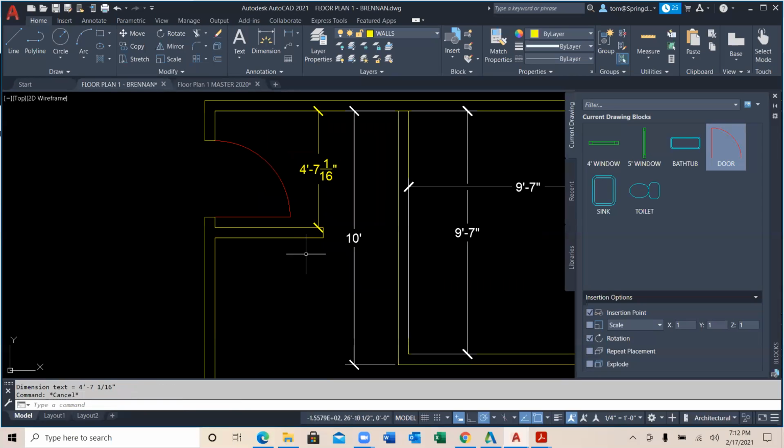How did I get that 4 feet 7? It's supposed to be 4 feet. Huh, how did I do that? Okay. Looks like I didn't get that correctly. So let me fix that. So let me get rid of this.